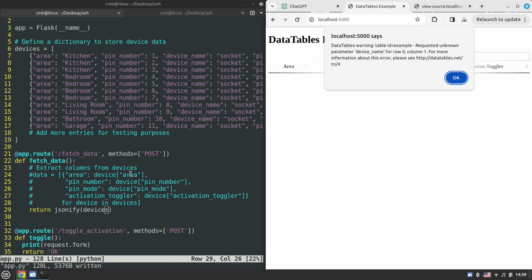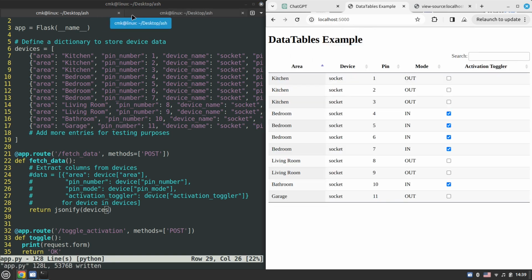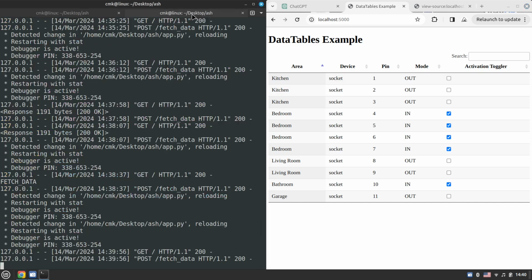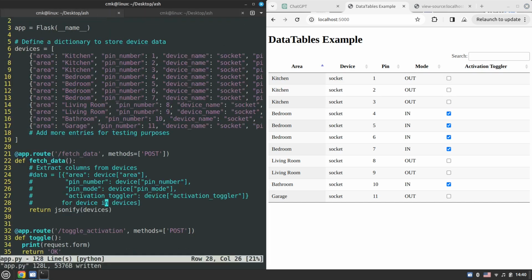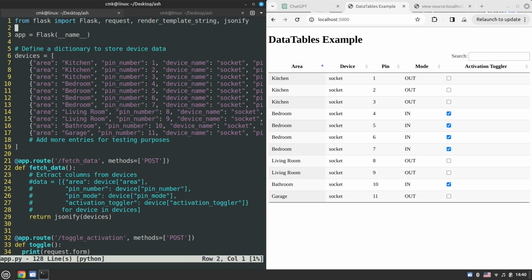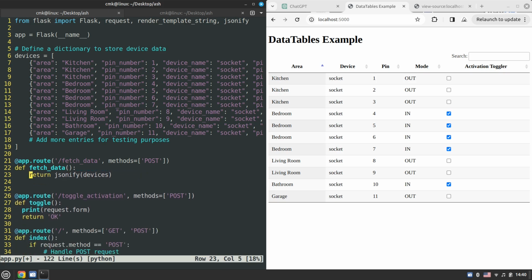Hold on a sec. Yeah, now the device appears to be there. This is great. So yeah, I have no idea why. What is this device, I'm wondering though. For device and devices. Yeah. Okay, so we can just delete this. Delete these. Okay, now we got our socket as the name.